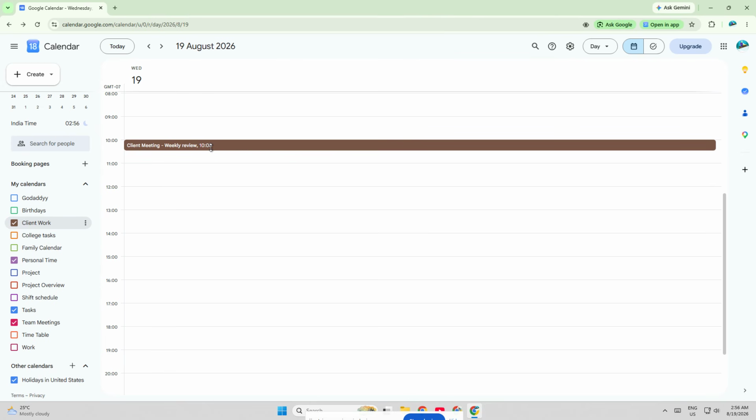And that's it! You've successfully changed the color of a calendar in Google Calendar. It only takes a few clicks, but it can make a big difference in how organized and clear your schedule looks. You can repeat the same steps for any other calendar you want to customize. So feel free to use different colors for different categories, like work, personal, school, or family.